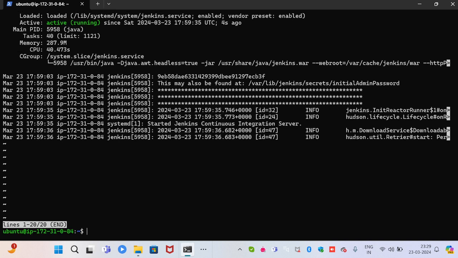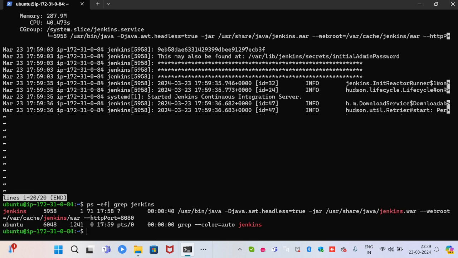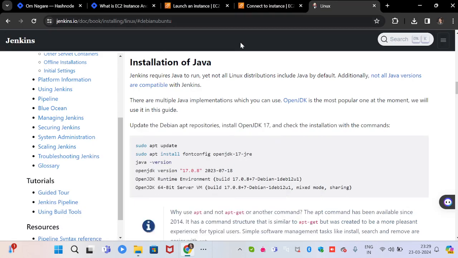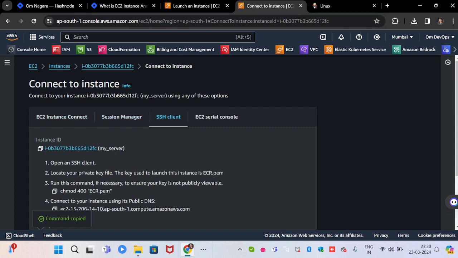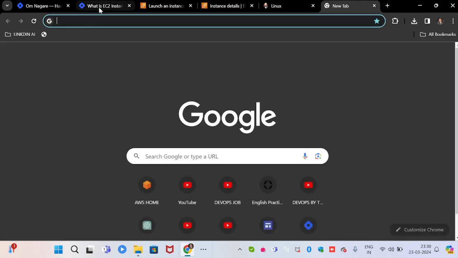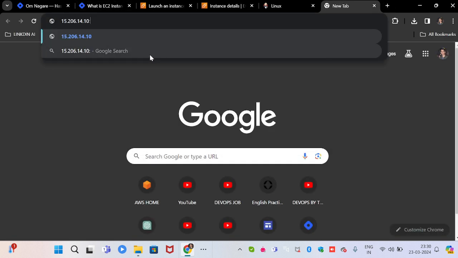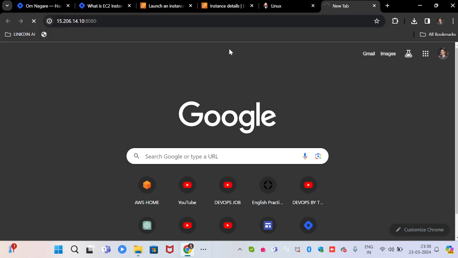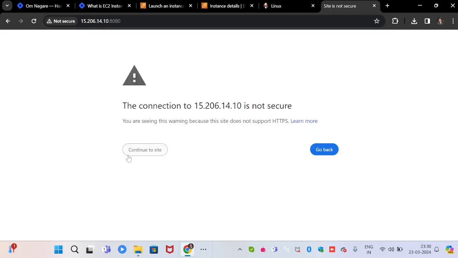Our Jenkins server is running now. You can see it is running on port 8080. So what if I try to access this server? Let me show you first. Go here, just paste it here and add 8080. Let's see. So what you have noticed here is that it is not opening.